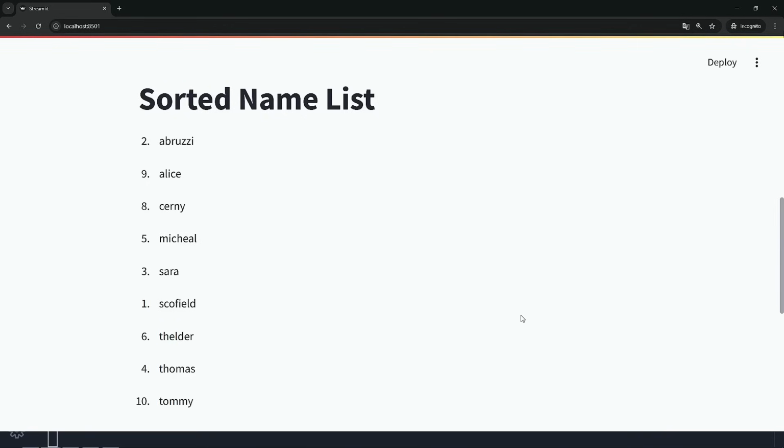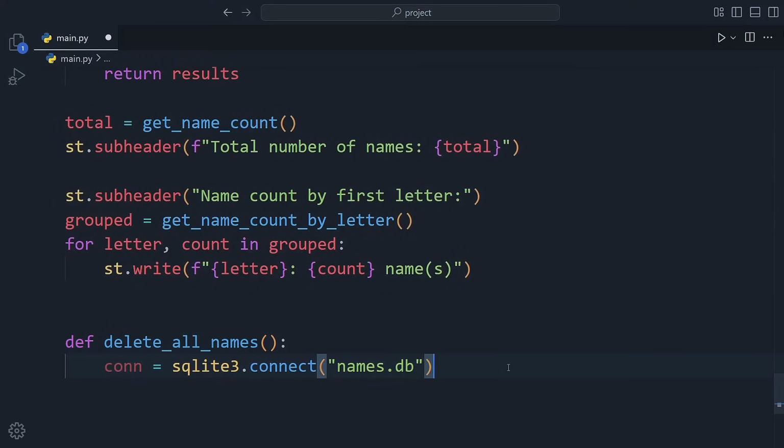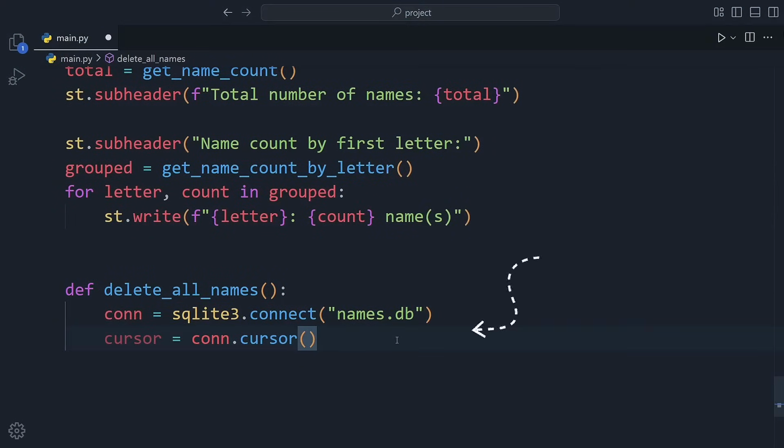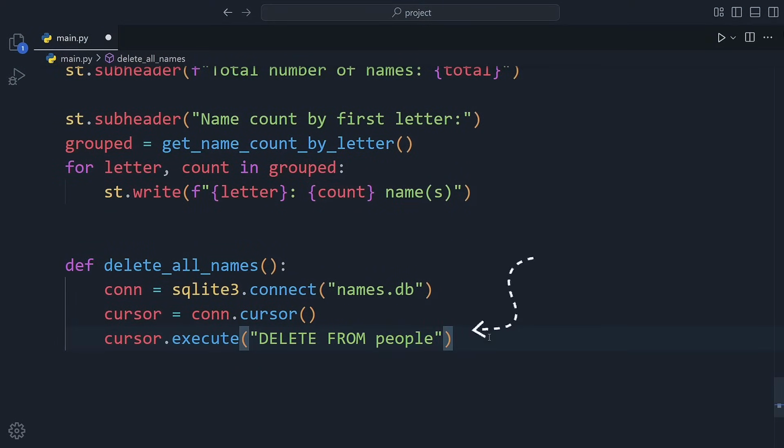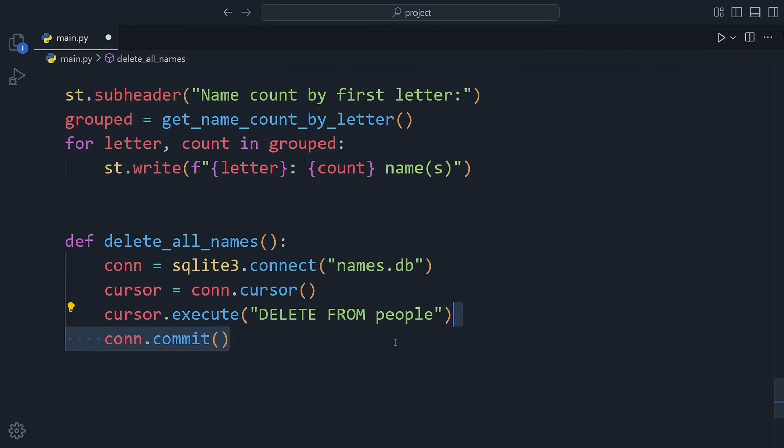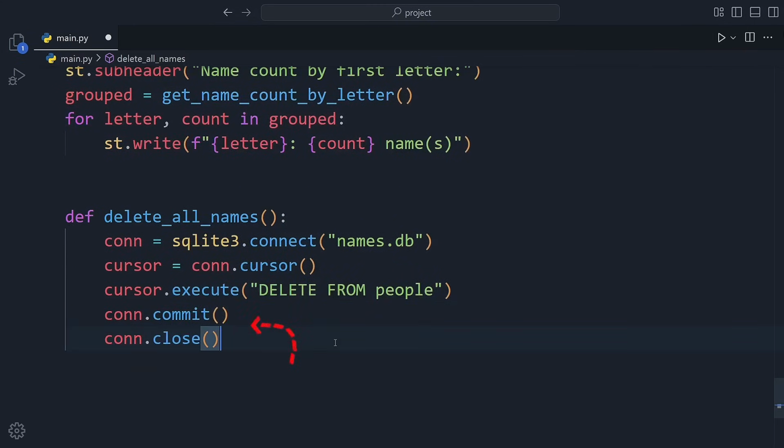Let's break down how it works. We first define a function that connects to our SQLite database and runs a DELETE FROM command without any condition. This will remove every row from the people table. Then we commit the change and close the connection.